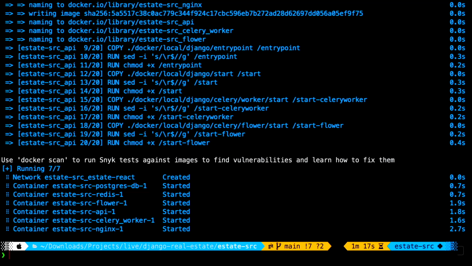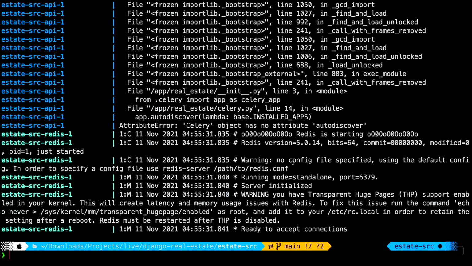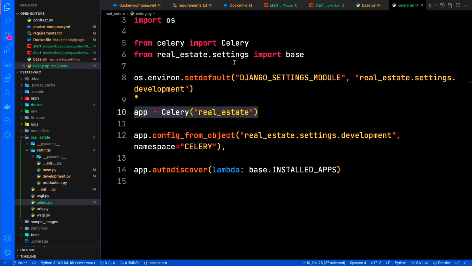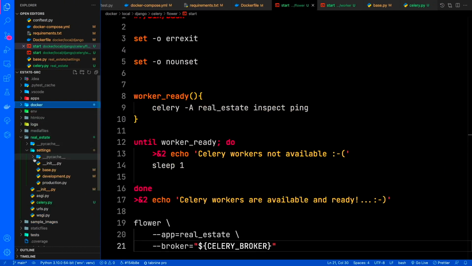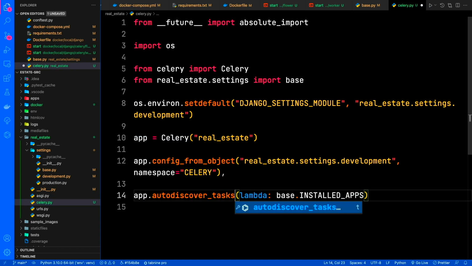With our containers built, for good measure, let's check if our logs are also correct. You can say make show logs. We made an error: Celery object has no attribute auto discover. There always has to be a problem somewhere. So here we're told attribute error, Celery object has no attribute auto discover. Yes. So if you go back to celery.py, it is in real estate here. Celery.py here, we can see this is wrong. That is supposed to be app.autodiscover underscore tasks, like that.